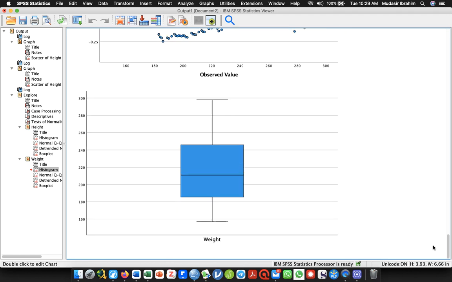So since one variable does not have a normal distribution, we don't need to run Pearson correlation. We need to go with the non-parametric. So whether both are non-normal or one is non-normal, you cannot run the parametric Pearson correlation. You need to run the non-parametric.